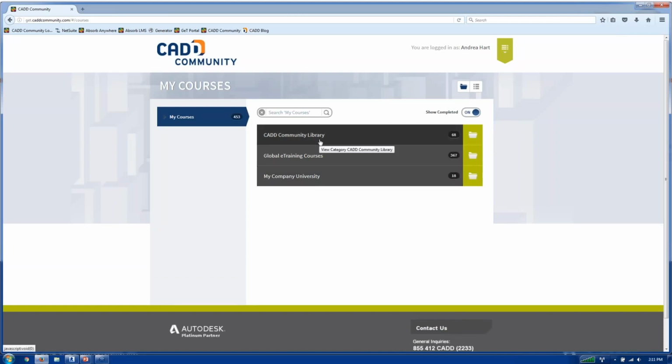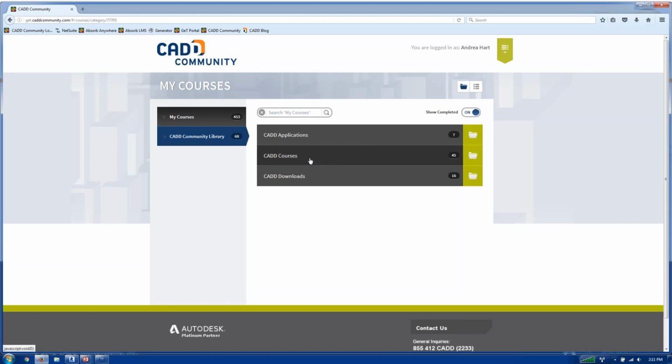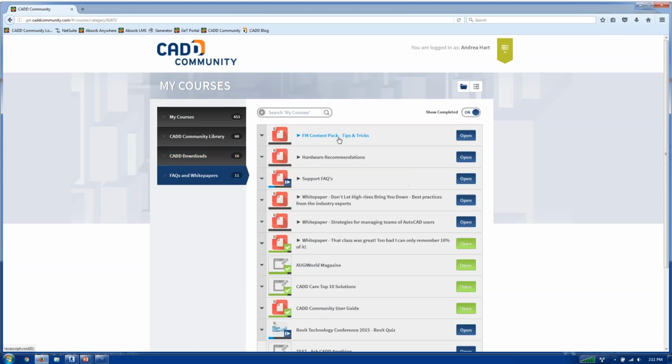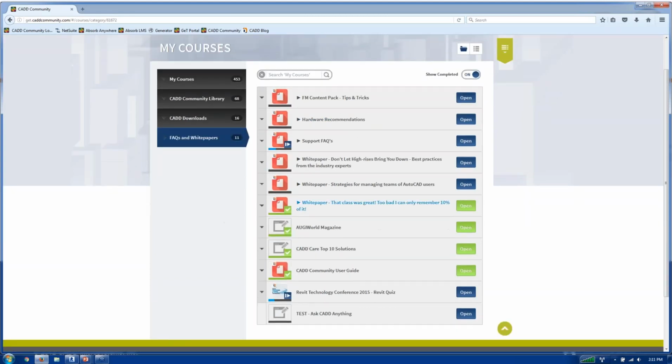So we'll start off by looking at the CADD Community or CADD Microsystems section, and those are divided into 3 different categories. You have applications, you have downloads, and courses. So the downloads are going to be various content packs. Right here we have data sources, tips and tricks from Lynn Allen, as well as frequently asked questions and white papers. In this white paper section in the CADD Community, you have the user guide.